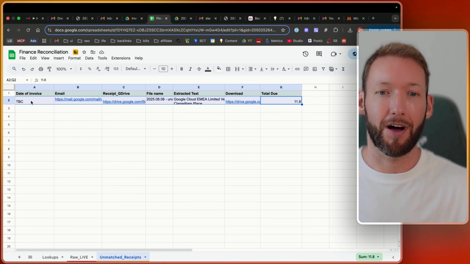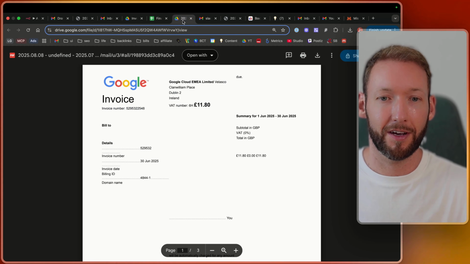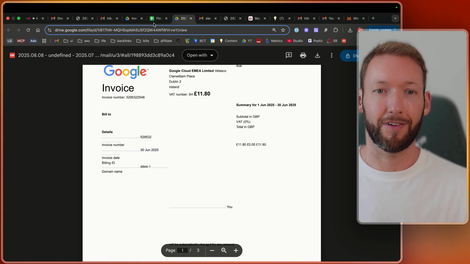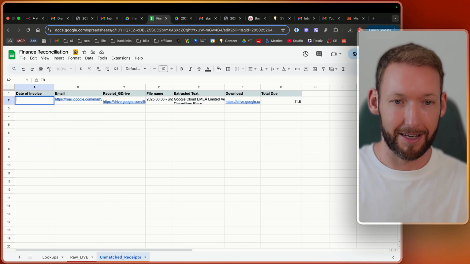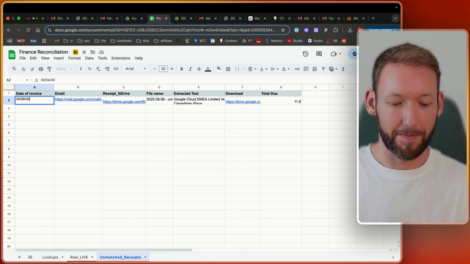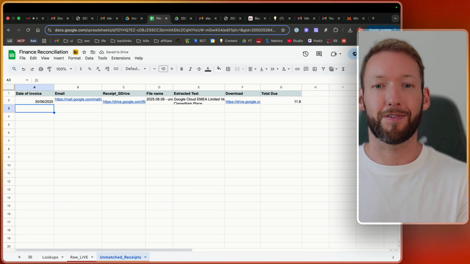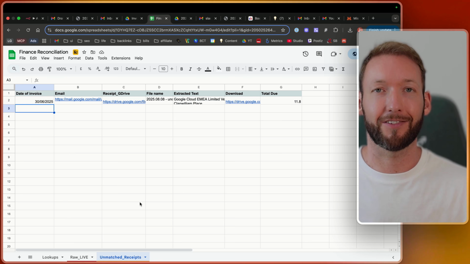The only thing it's been unable to pull is the date of the invoice. And I wonder whether that's because it's not on here directly. I mean, it's not pulled it, but it's the 30th of June. So we can come in there and we can manually apply that. But it's going to, most of the time, be able to pull this information correctly. But the idea is it does 95% of the work for us. And then these are the edge cases that we do ourselves.